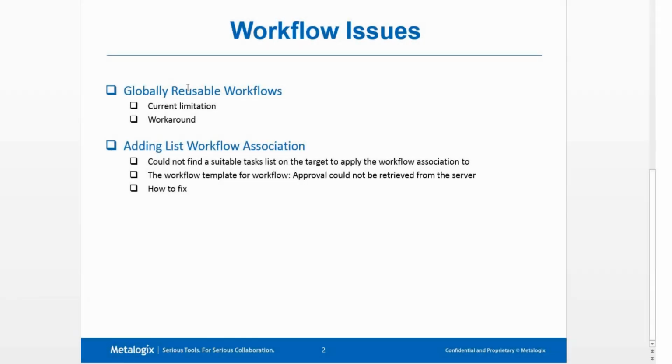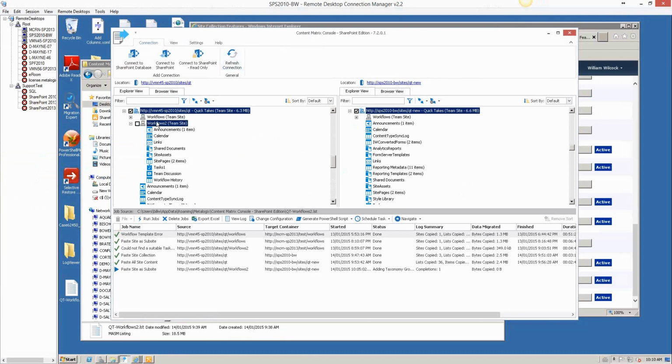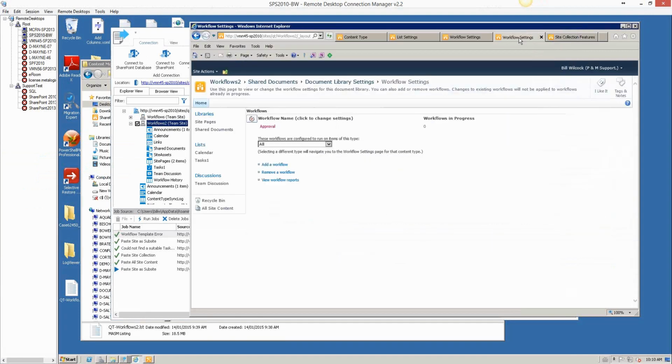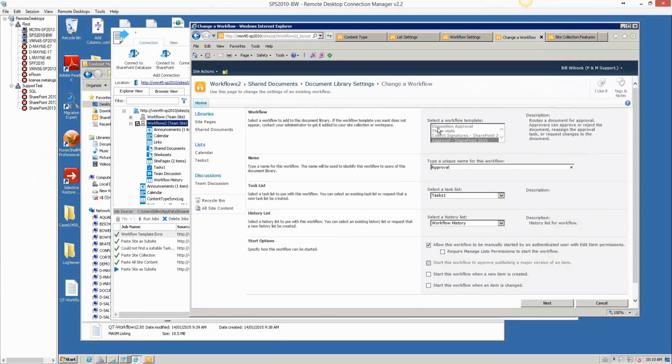So we're going to go over these globally reusable workflows and then a couple of issues adding workflow associations. The first errors are "couldn't find a suitable task list" and "the workflow templates could not be retrieved from the server." So the first one, what I was showing, is there could be a situation where you've associated a workflow to a list, and originally the task list may have been just tasks, and then the approval workflow would have been associated with the tasks and then saved.